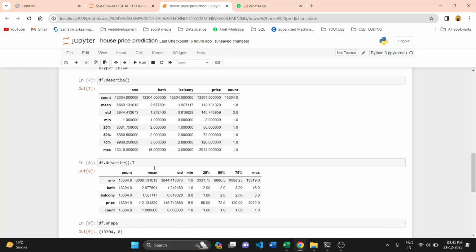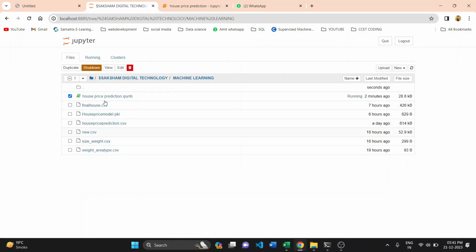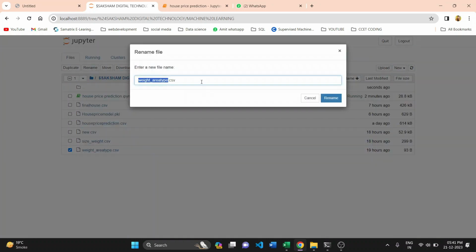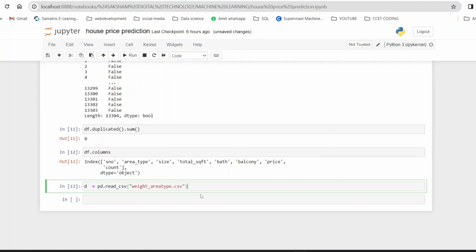So I read this CSV file. I already saved it in this location, so you can see our file is this. Our file name is this, I just copy this name and read the file. With variable d equal to pd.read_csv, which is the function to read a particular CSV file like this. Basically, we are storing our area type CSV data in the d variable.